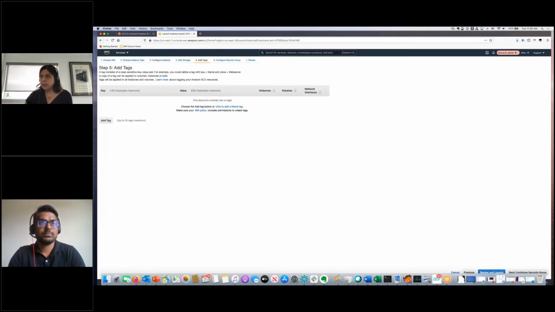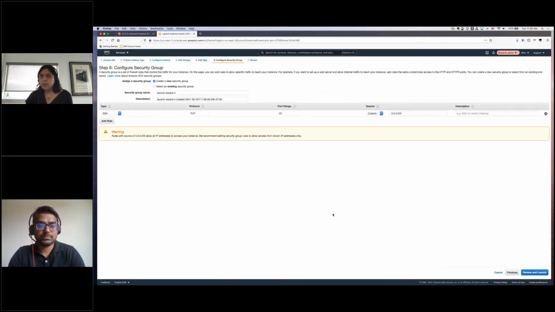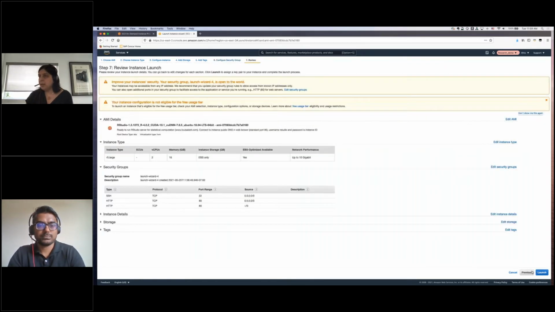We do not need to do anything in terms of adding storage. We don't need to change the tags, but once we get to the security group, we do need to add a rule here. So what we're going to do is add a rule for HTTP, and we're going to make sure that this allows access from anywhere. Okay, and that'll allow us to use the web to get to our RStudio machine. And then we review this and we can launch.